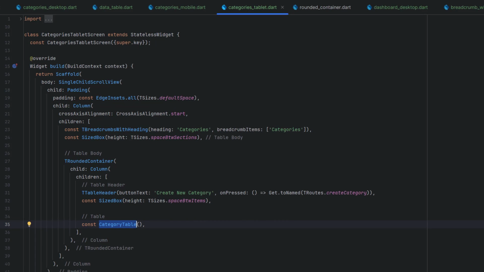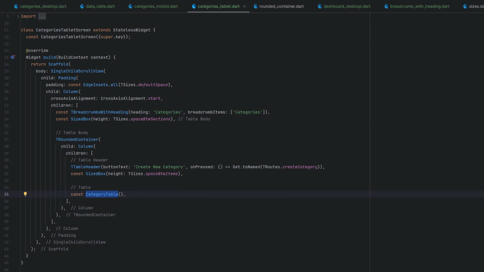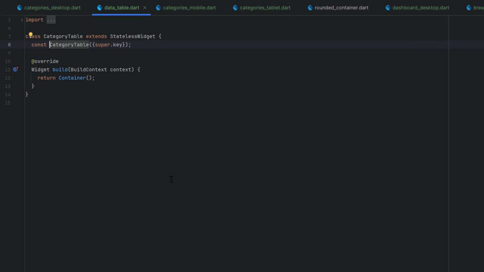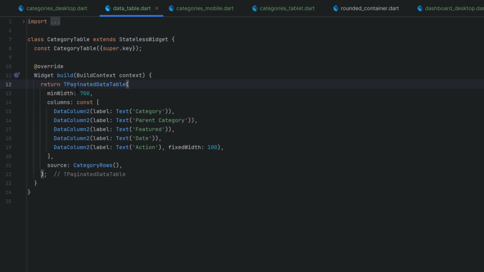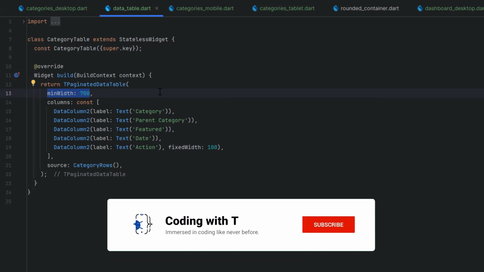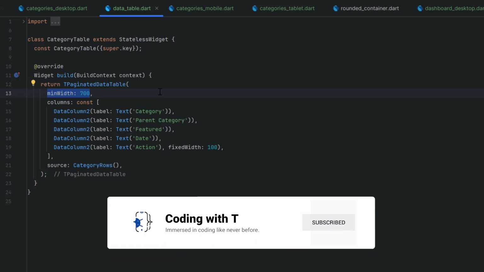Okay, now if we talk about the category table, inside the table we have to add the data table and table source. If we talk about the data table, this is where we are going to handle its columns, its design and everything. And then in the table source, we are going to add the rows. So I have just replaced it with the TPaginatedDataTable. And then in the minimum width, we have to set 700 so that even though it is going to reach a mobile device, which is not 700 width, it is going to add a scroll effect, and then we can easily scroll the table.